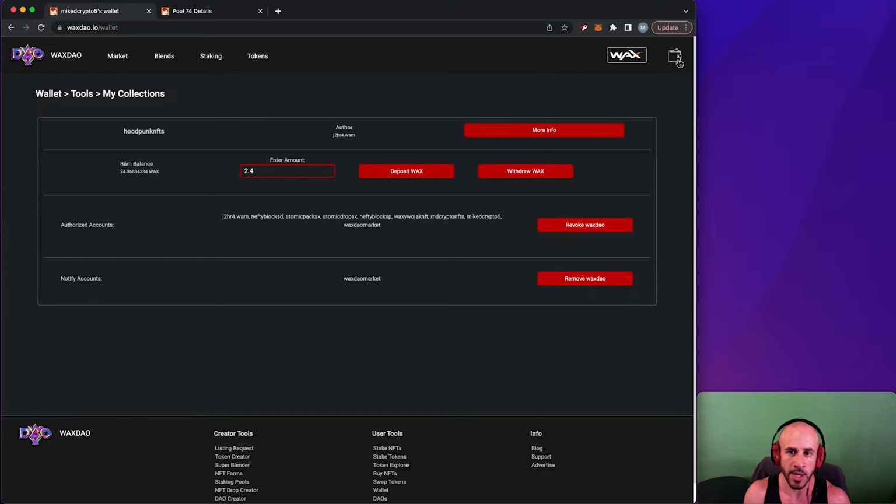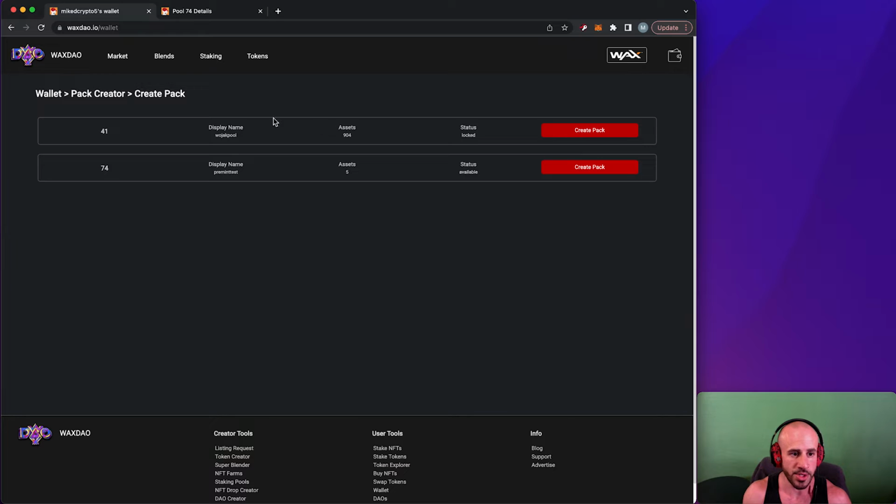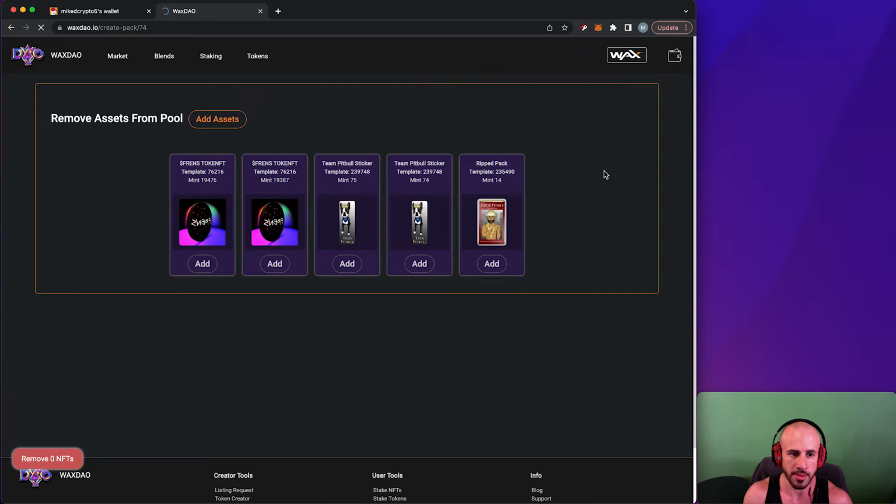So let's go back to the wallet, go down to Pack Creator, and click Create New Pack. And it'll show you the pre-minted pools that you have here. The one that we just created is Premint Test. That's pool number 74. And we just click the Create Pack button.